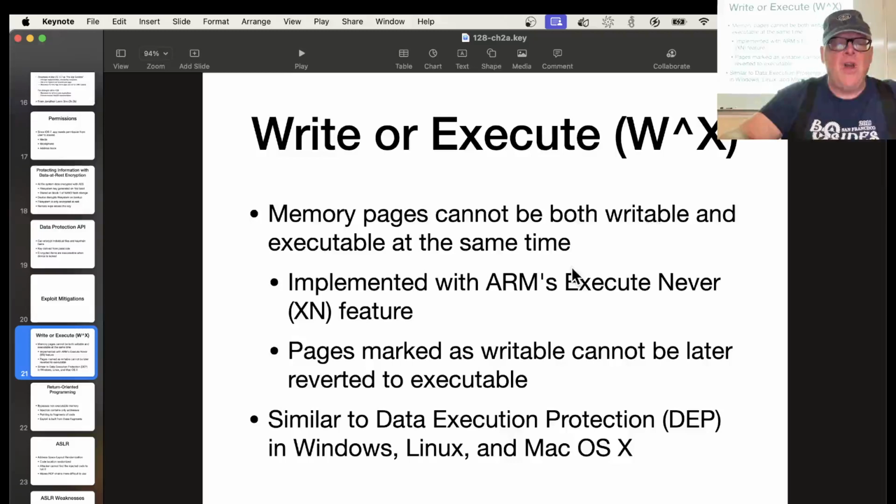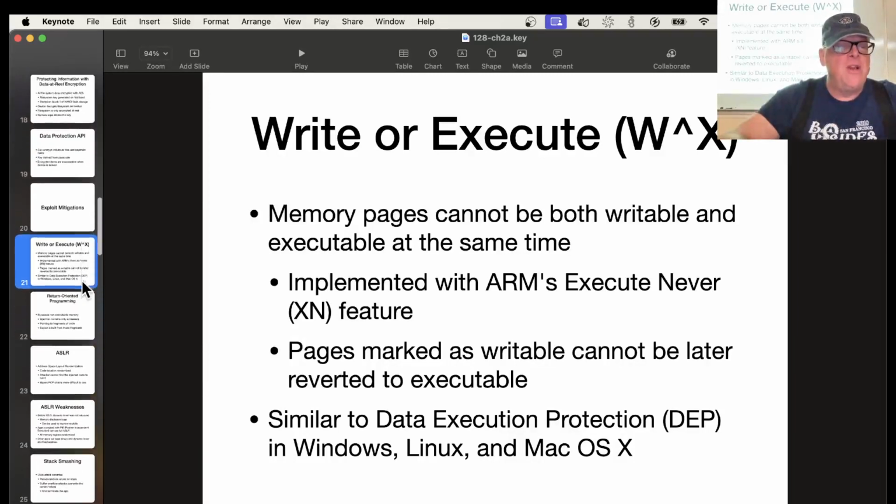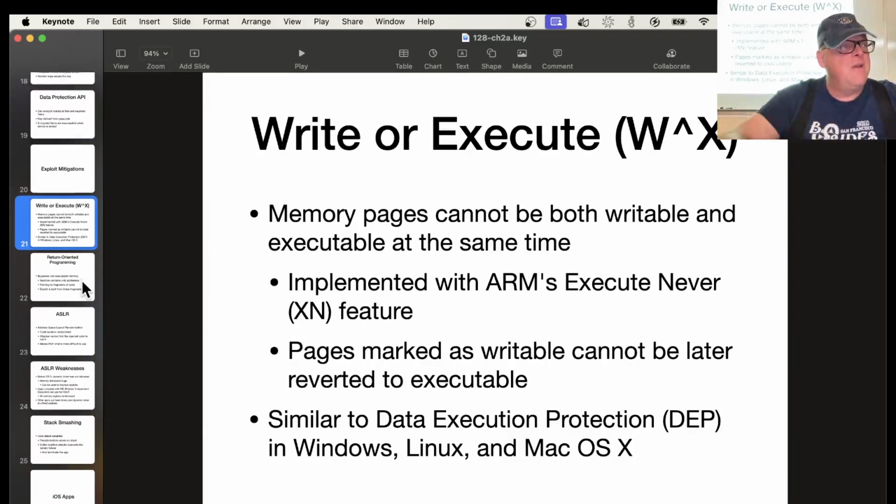So this is implemented with ARM's Execute Never feature, XN. That's how they did it. So pages marked as writable cannot later be reverted to executable. So this is also in Windows. It was called Data Execution Prevention, and it's in every other modern operating system too. The only operating system I've come across that doesn't have this feature is the Raspberry Pi 3, which amazingly doesn't have it. But probably small Internet of Things devices, like your smart light bulbs and smart thermostats, might not have it. But all modern operating systems have this defense.